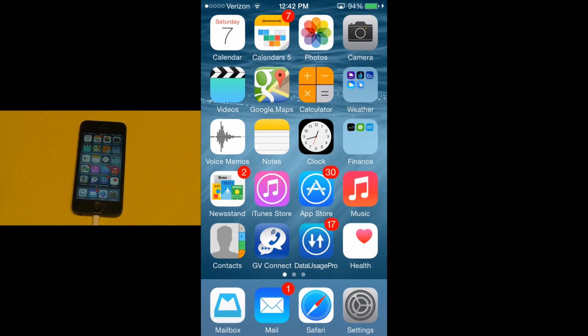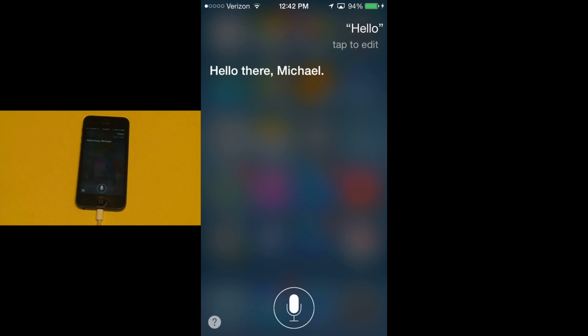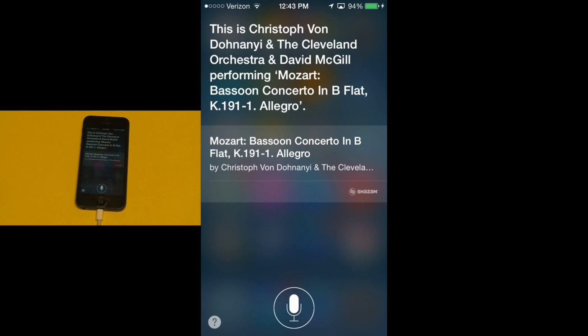Now, song recognition applications tend to suffer when you get to more classical music, so I'm going to play something classical, and Siri, I've found, does an extremely good job with the Shazam app in recognizing classical music. Hello there, Michael. Okay, so it didn't quite recognize that there was a song playing that time. Let's try that again. Okay, so that time it was able to recognize the song.